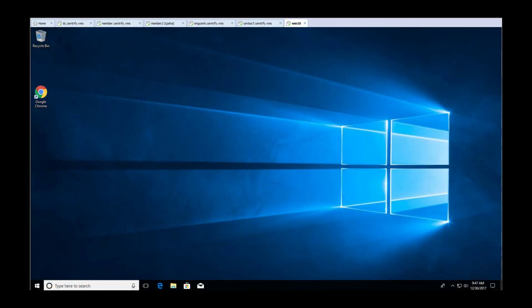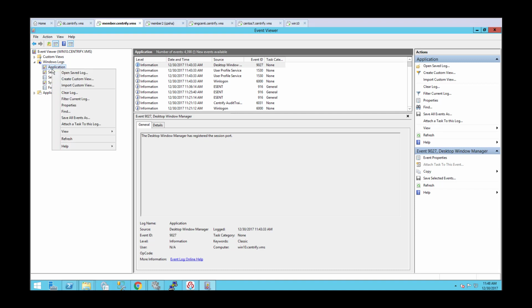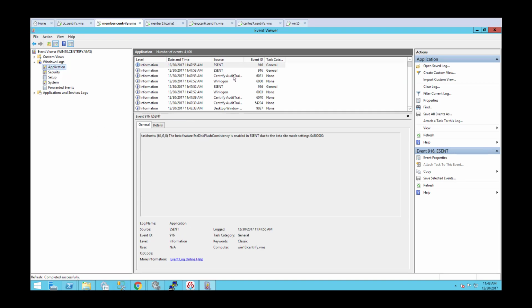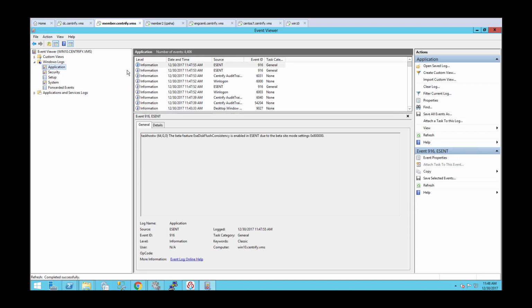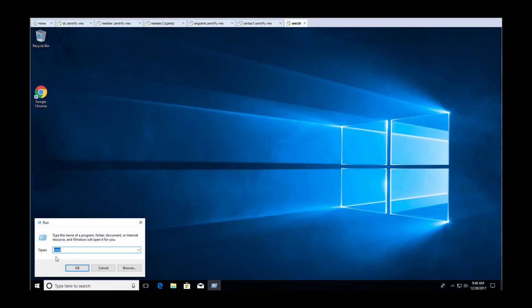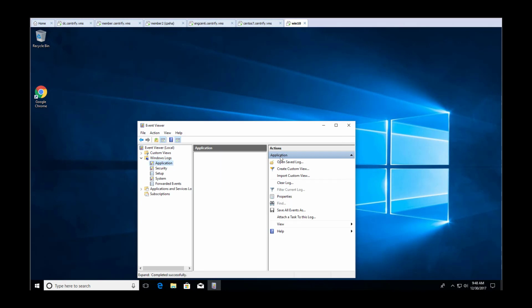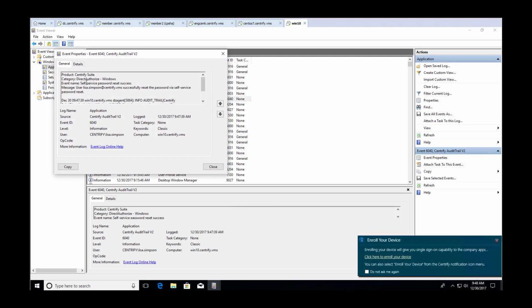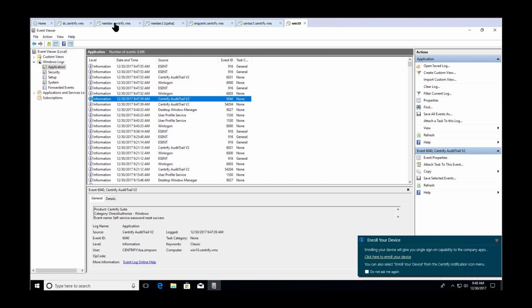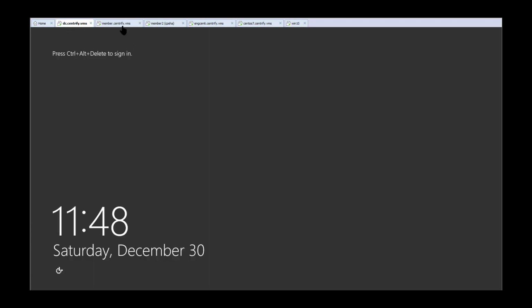So what happened in the back end? I'm going to go ahead and refresh this. We've created a Centrify audit trail, and the audit trail basically explains that this user has successfully done a password reset. Let's go ahead and open Event Viewer. In the application event log, we have Centrify audit trail events here. You can see that this user Lisa was able to reset her password. Also, in the identity platform, we will update the dashboards accordingly.